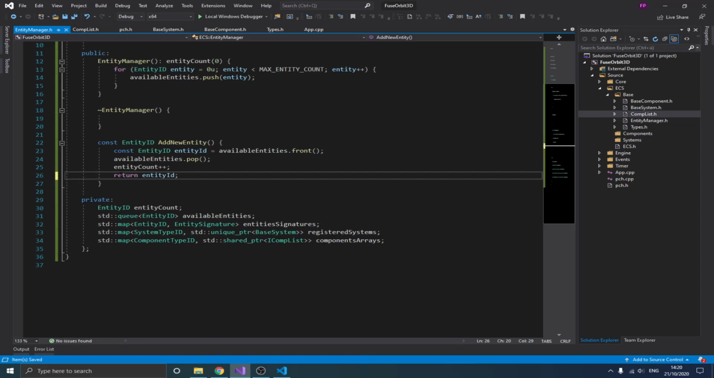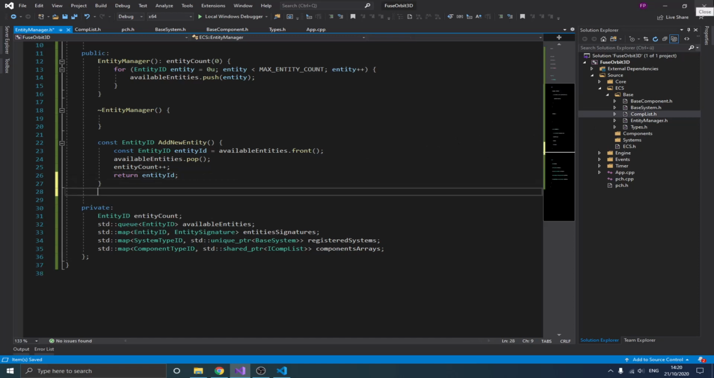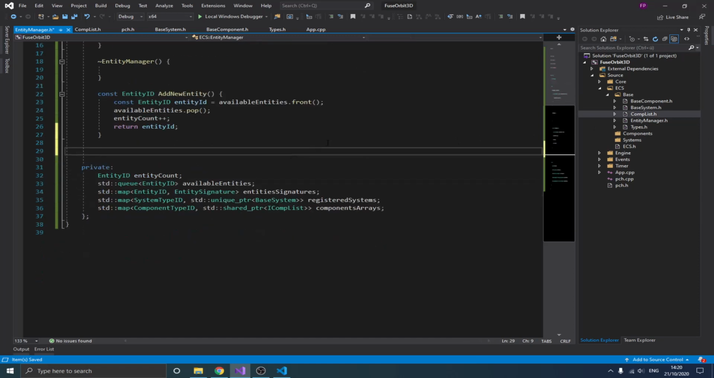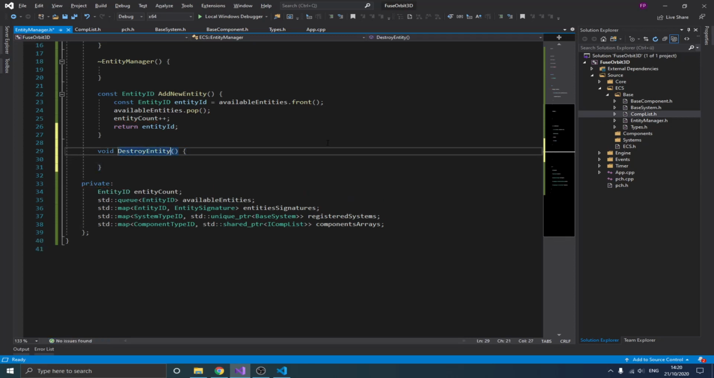Now we also want to implement a function to remove an entity. This function is going to be a void, say destroy entity. It needs to take the entity ID we want to destroy, because destroying an entity involves removing it from all systems, deleting its components and things like that. So that's why we want to know the entity ID.